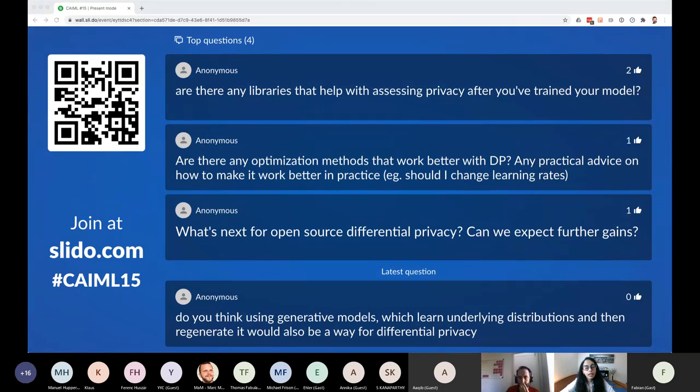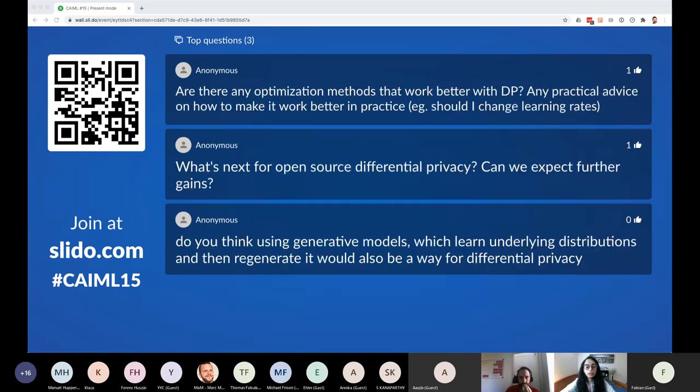This is a good library because you have to specify the privacy budget that you want. And of course, there are ways to optimize it. There are some variables which you can use to optimize it. Another good library which helps you be even more interactive with the privacy budget is called AutoDP, and it has been built by some researchers, I think, at Google. So definitely check out AutoDP on GitHub. And next question is, are there any optimization methods that work better with DP?